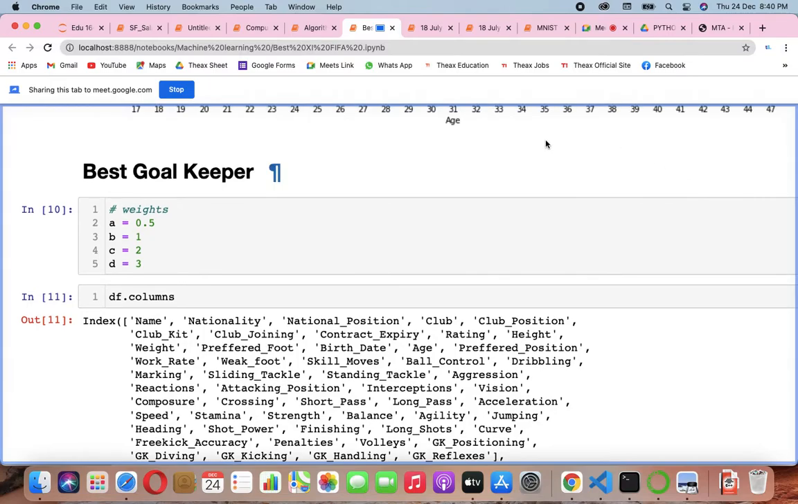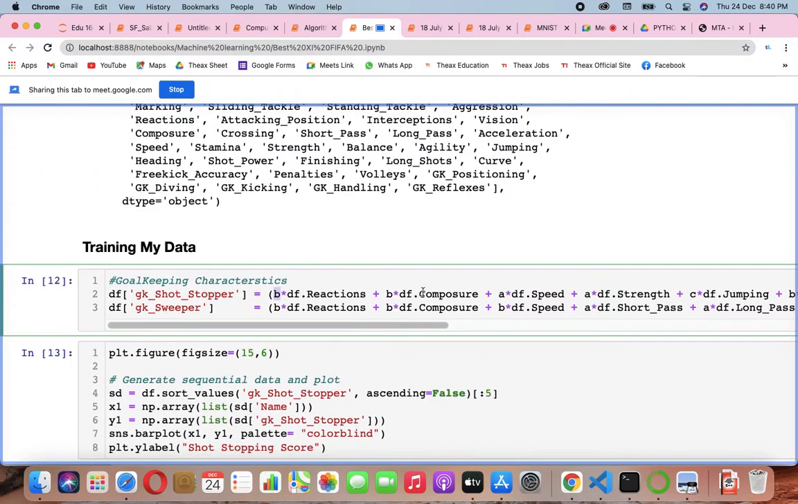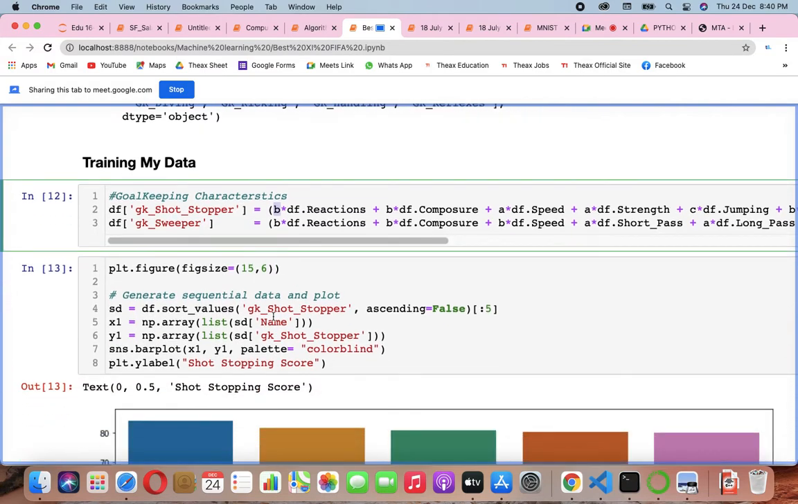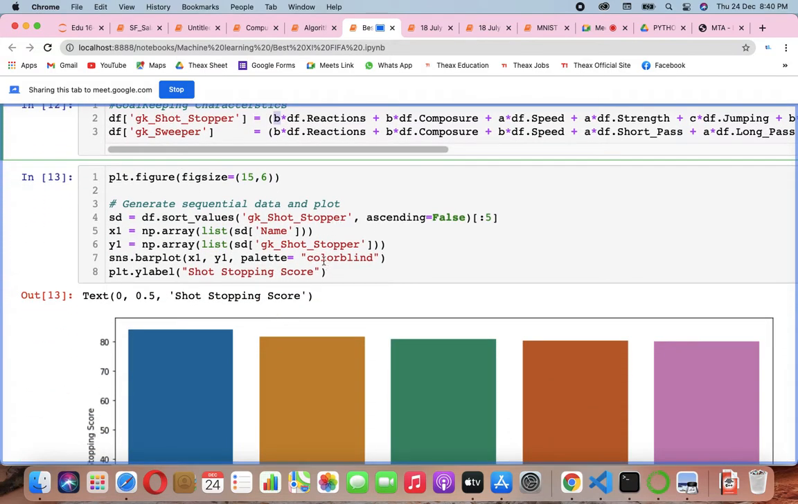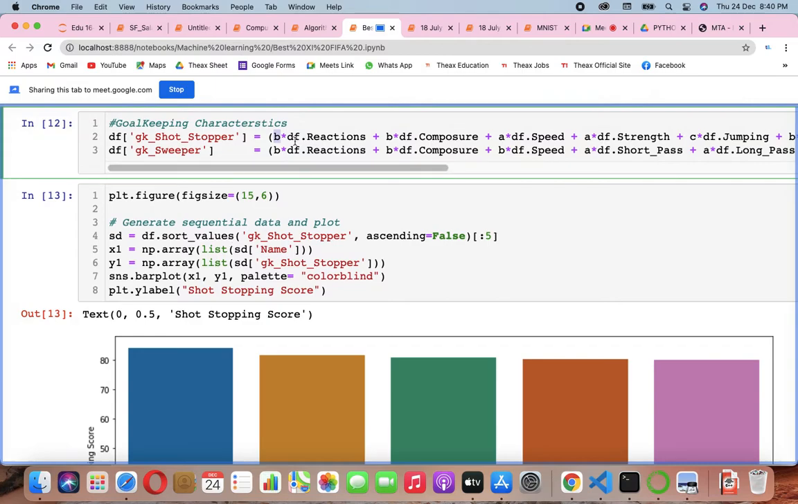Whatever we have taken here, all those averages, and then the sweeper. Same things when we plot it; these are nothing. Don't go with all these things, right? This is just for plotting. So the results you have got here only.